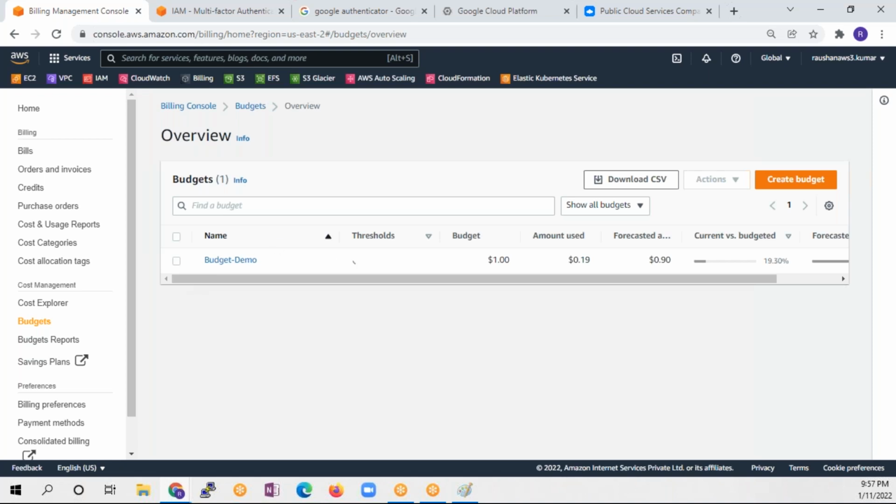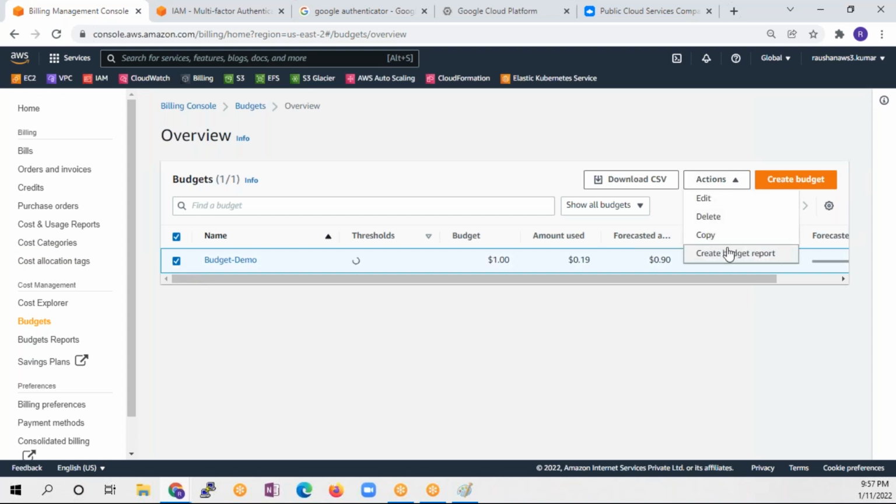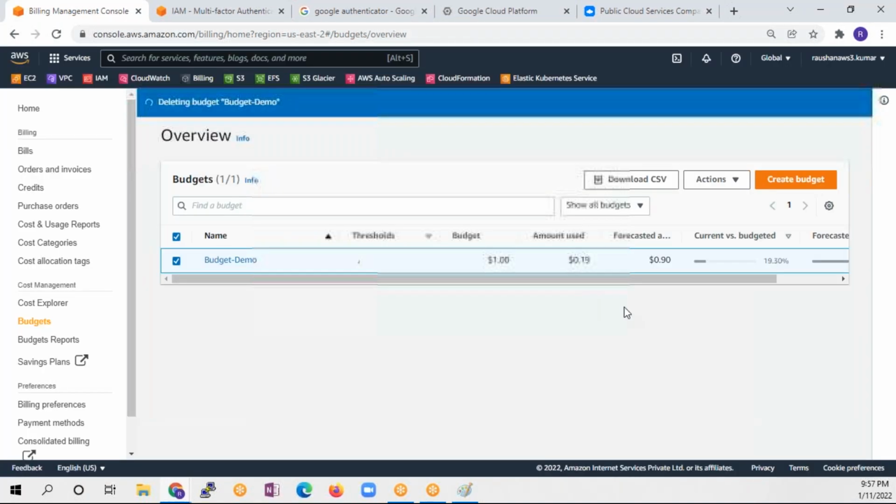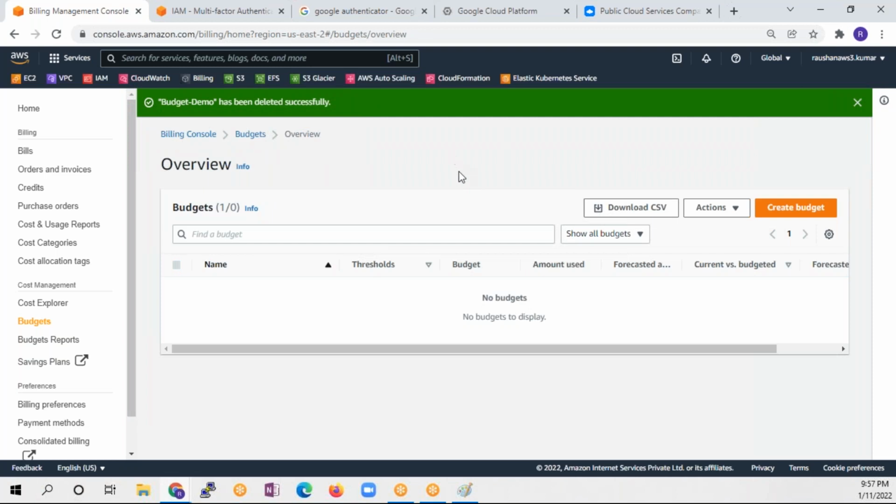So do this budget setup. I'm going to delete it for my own peace of mind. I don't want to get alerts, it fills my email. So just do that setup. Don't delete it the way I have done it, but keep it with you.